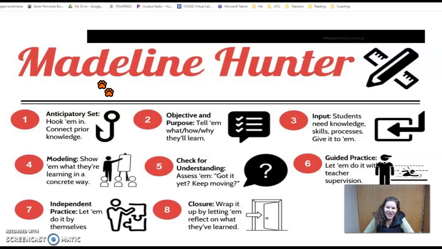What you see are the steps of the direct instruction lesson model designed by good old Madeline Hunter, an educator and researcher back in the 1990s. It is relevant in 2020, and I'm sure you recognize all of these steps.